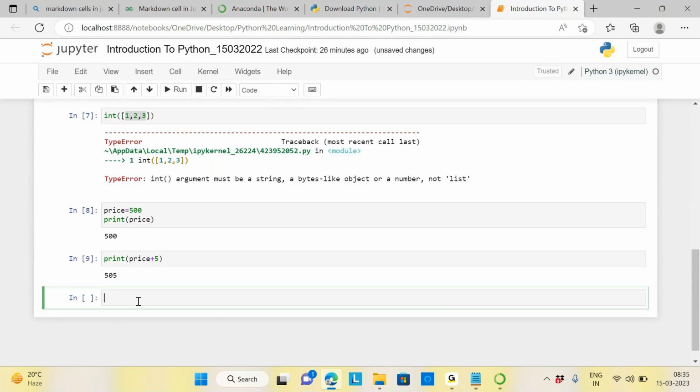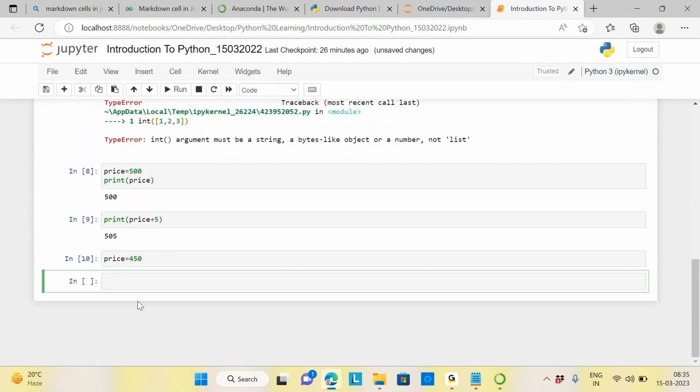Now price equals 5. Now I am saying price equals 450. Now I'm printing this. Print price now. Again, what do you think? What will come? 450. It's not 505, right? No.